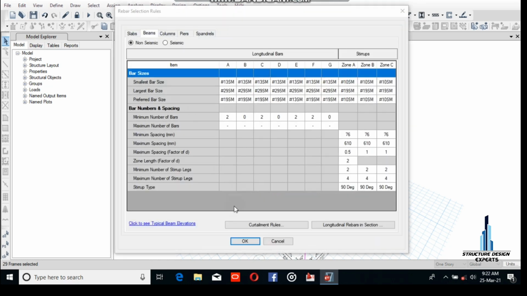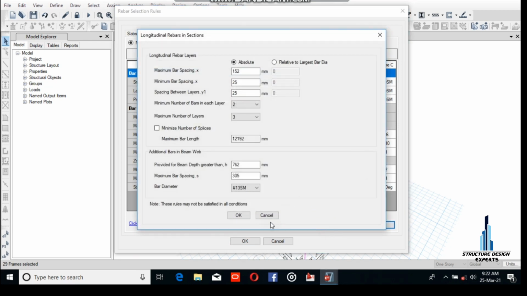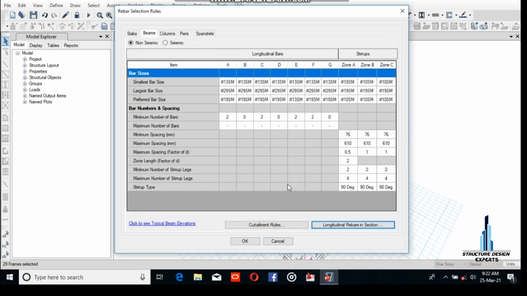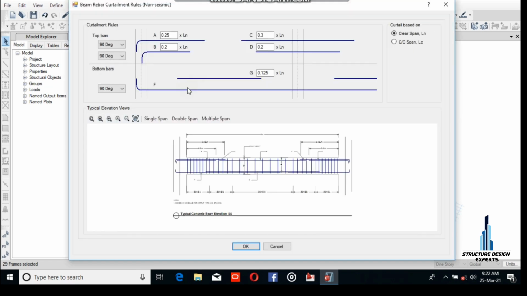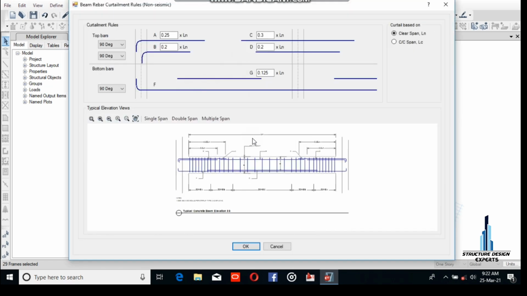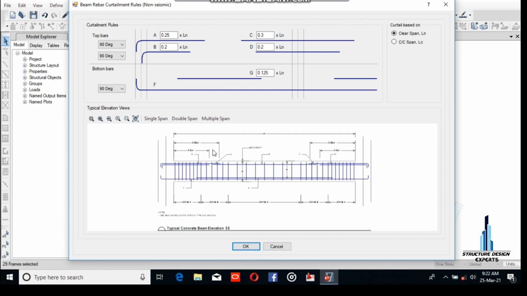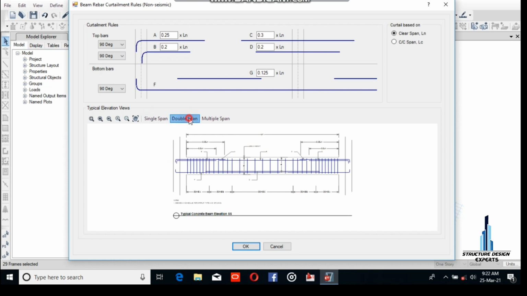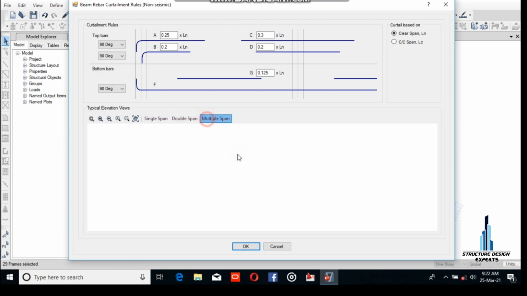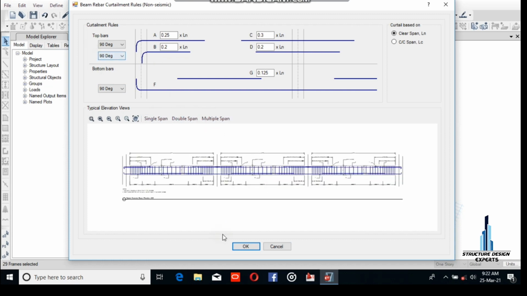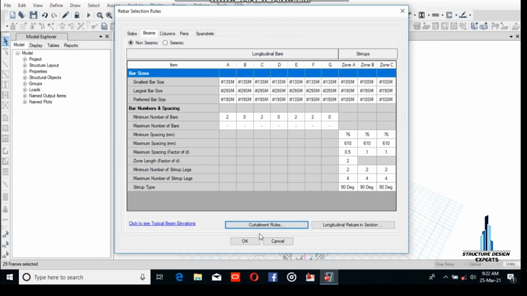So that is the detail of RCC. So here is the detail. If you want to change it here, enter the values here, and it is the diagram of the beam. It is the single span, the double span and multi span diagram of the beam, showing how your design will be.